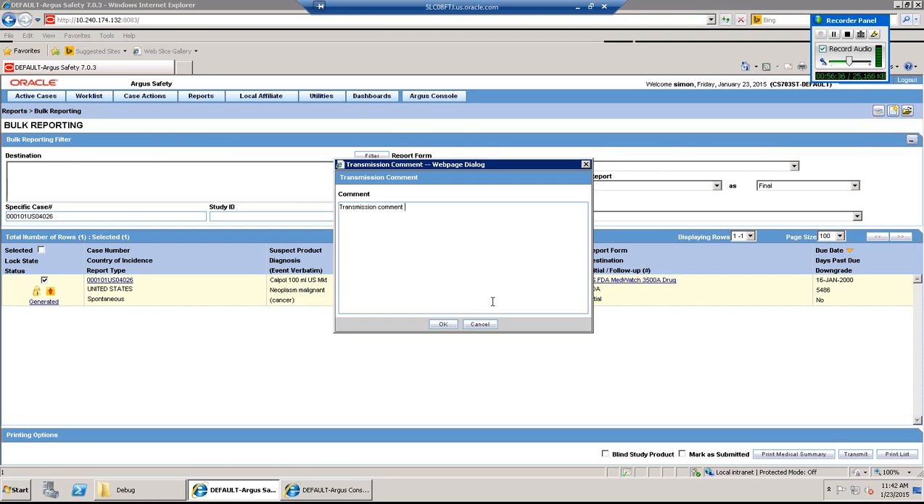Transmission comment will appear in the subject line of the email. Okay, so Simon is sending an email which has a MedWatch report to the agency. So this transmission comment will appear in the subject line. Okay.